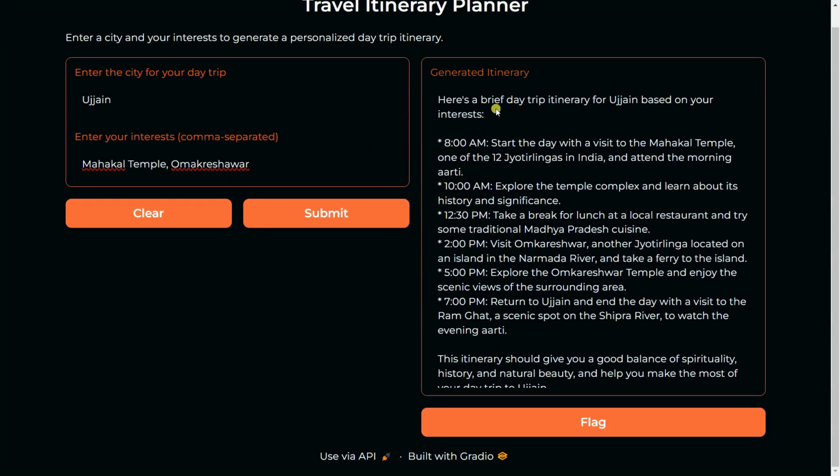Yeah, you can see here a brief day trip itinerary for Ujjain based on your interest. Start the day with a visit to the Mahakal temple, one of the 12 Jyotirlingas in India, and attend the morning arati, starting with the Bhasma Arati at 4 a.m., actually happening here. Then explore the temple complex and learn about its history and significance. Ujjain Mahakal is nothing but the third of the Jyotirlingas. And take a break for lunch at a local restaurant and try some traditional Madhya Pradesh cuisine. Yeah, Madhya Pradesh.